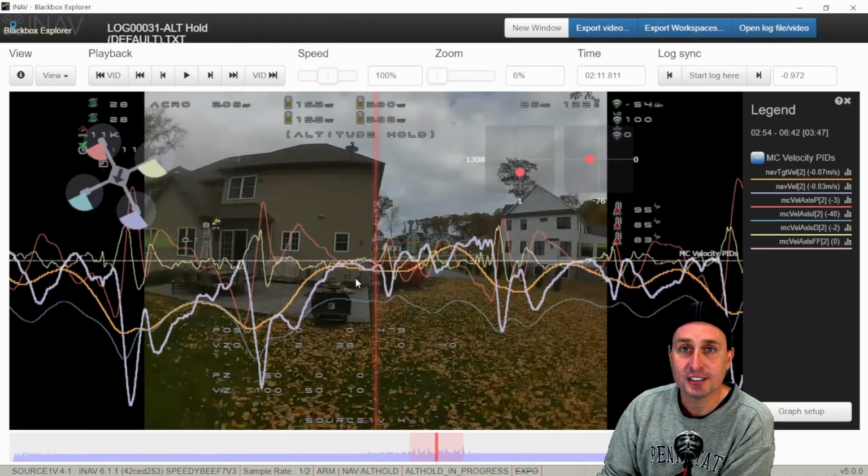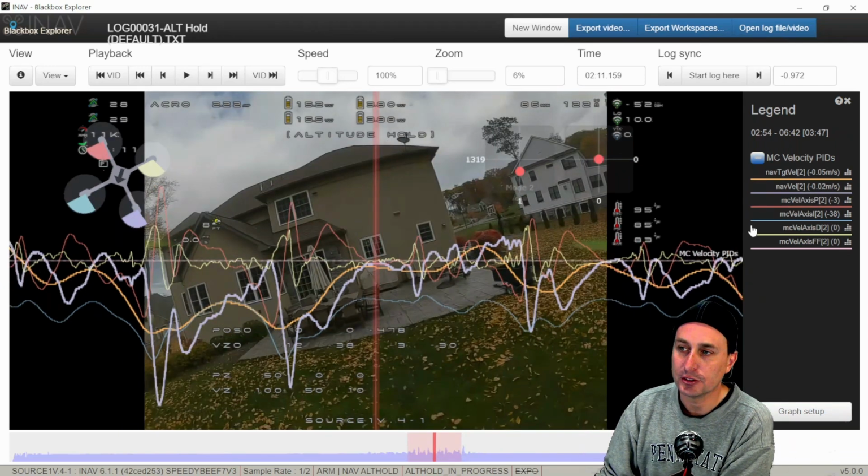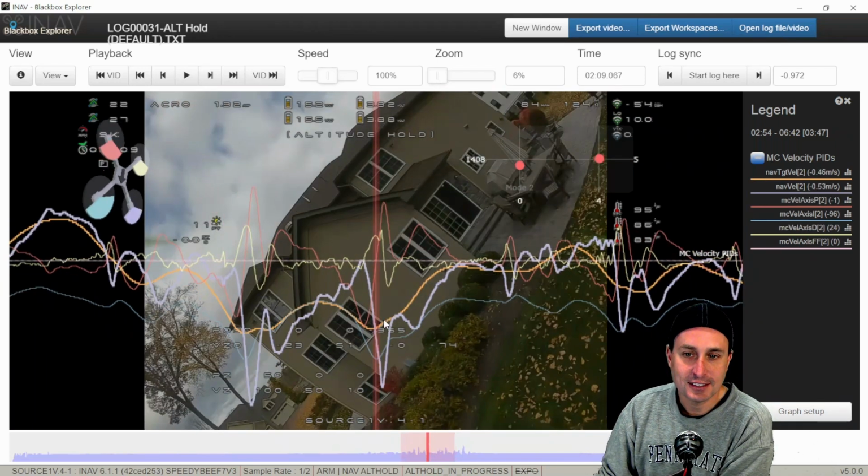Now flipping to the velocity estimator, you can see it's the same color scheme that I have set up in my trace templates that you can go download. The velocity target is the burnt orange, and then we have this light purple here as the actual velocity it's measuring. You compare those, and you can see that the P, I, and D and feed forward, though there actually is no feed forward in altitude hold, at least, are trying to make those two lines follow each other.